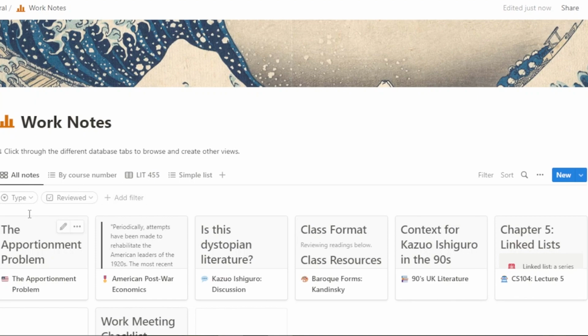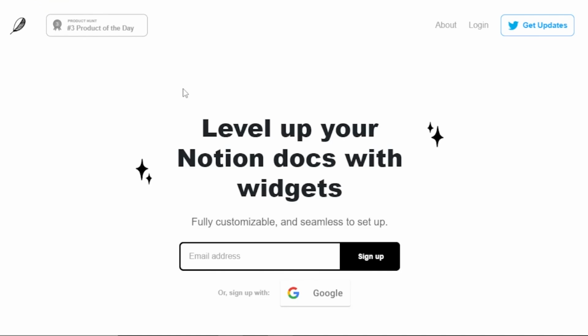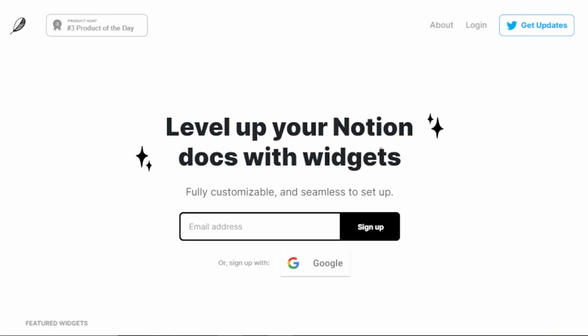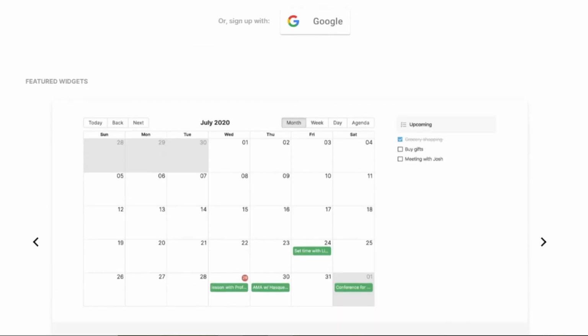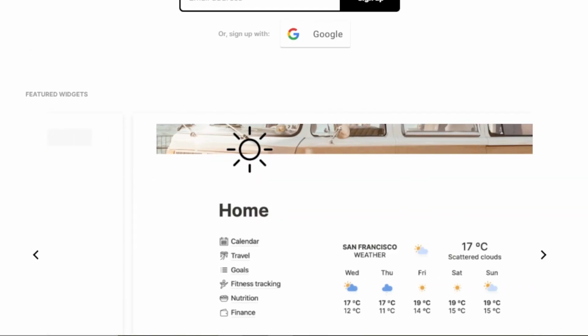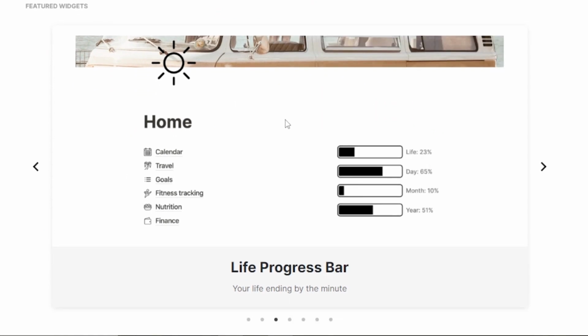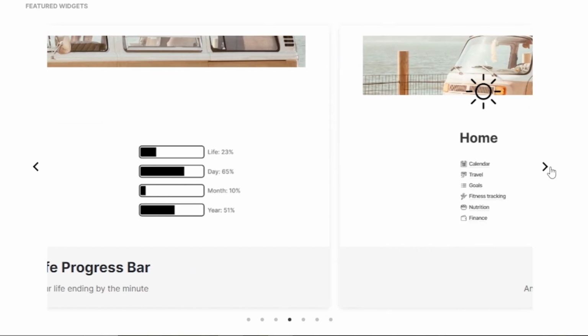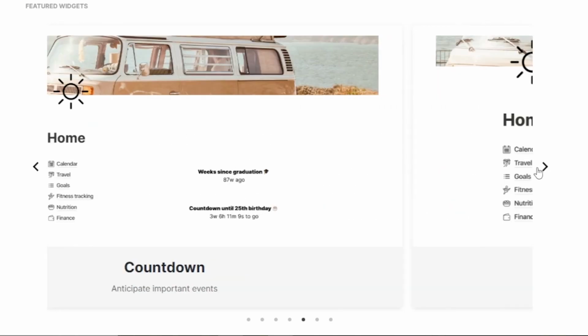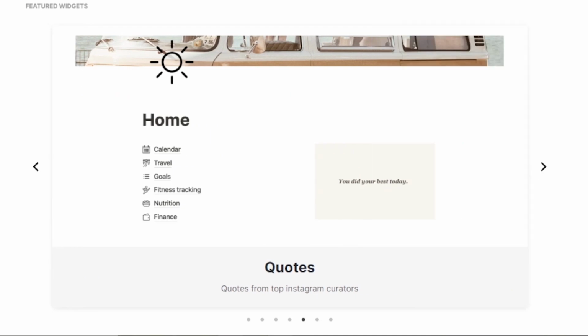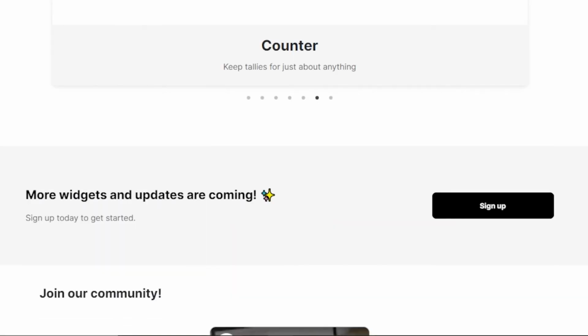When it comes to creating widgets on Notion, we have Indify. Now, Indify is actually a really famous widget platform, indify.co. Once you go to the website, this is where you will land: Level up your Notion widgets. So you can see here we have fully customizable widgets available, such as we can add calendars, we can customize our home. You can see this is what it will look like. And you can add a progress bar as a widget. You can add, let's say, a countdown, then you will be able to add the codes. So these are the different kinds of widgets available on indify.co.